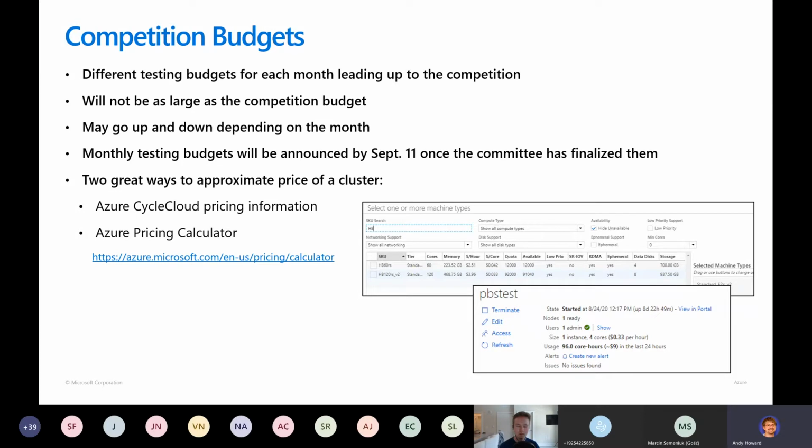When it comes to monitoring what you're spending, there are two main tools that you can use, both to approximate what you will spend and to see what you have spent so far. Inside of CycleCloud, when you select what VM types you want in your cluster, we provide a breakdown of both the cost per VM, which is the dollars per hour, and the cost per core per hour, to make those estimates a little bit easier for you as you're deploying the hardware.